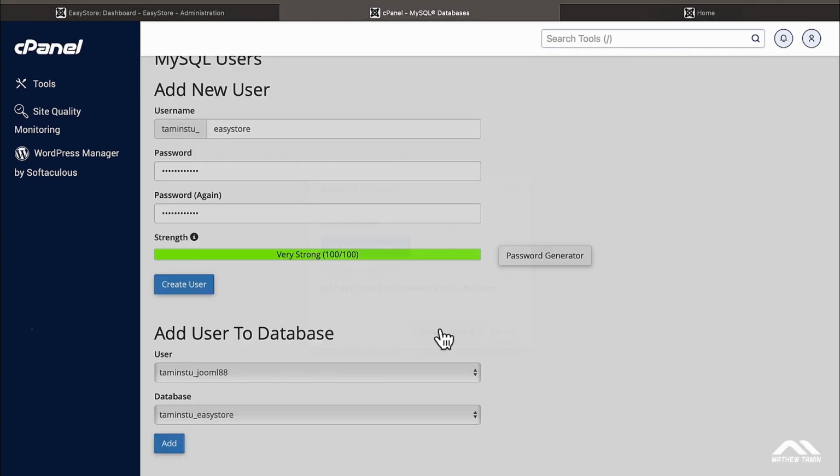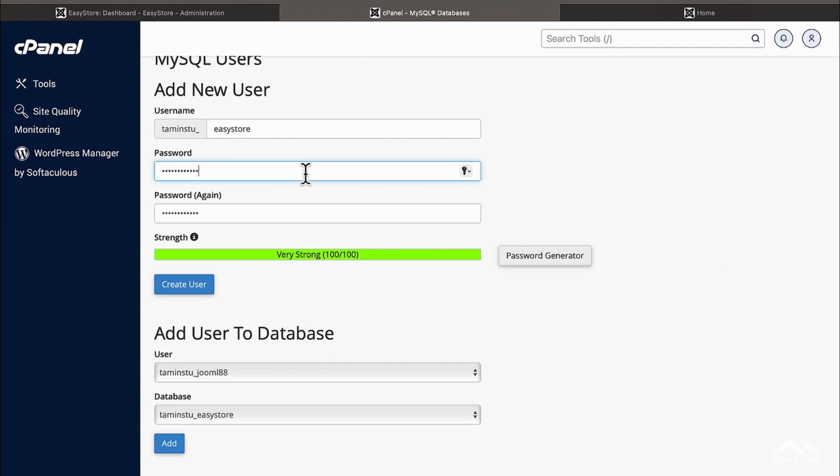Now I want to save that password somewhere else, right? Or if I choose not to, I can also just come in and I'm going to put in my own password.